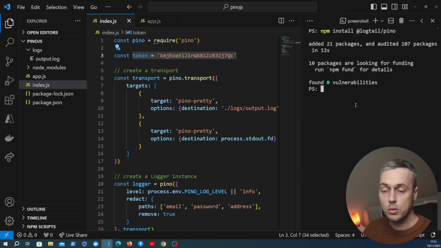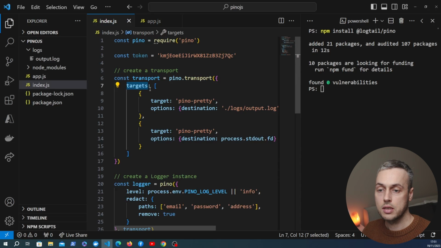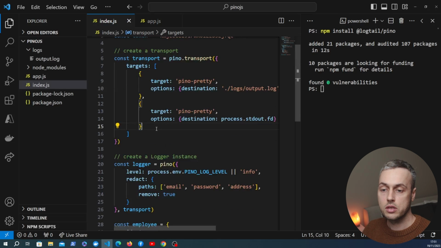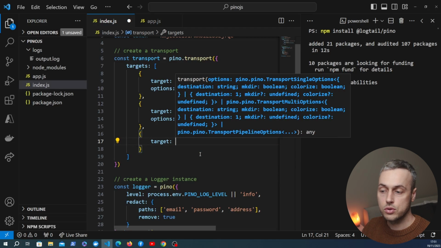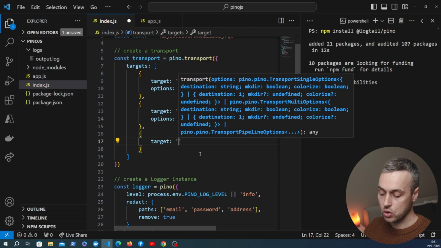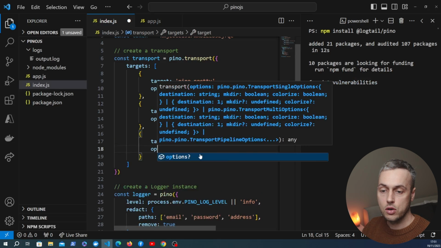Once that's installed, what we're going to do is add another transport to this list of transports that we have here in the targets key. So let's scroll down, and we're going to define a new JavaScript object for the third transport in this list. We're going to set the target equal to that package that we've just installed, so it's @logtail/pino, and then we can set the options here.